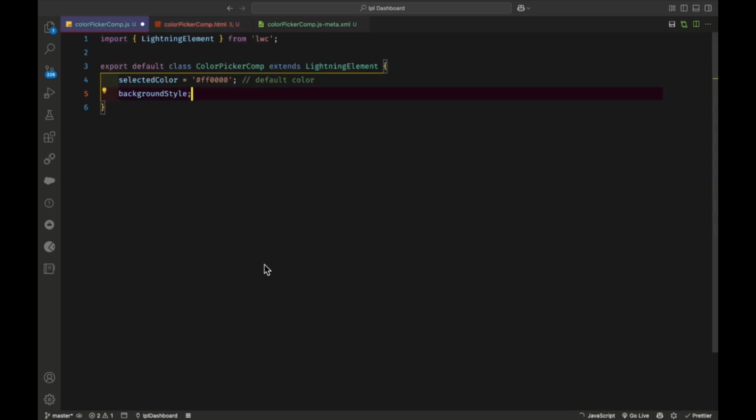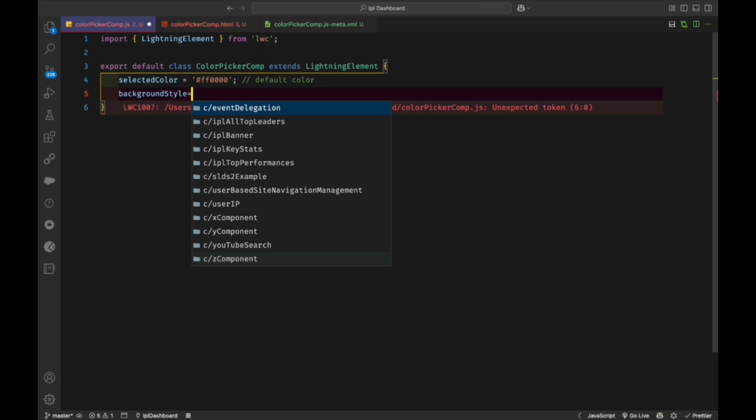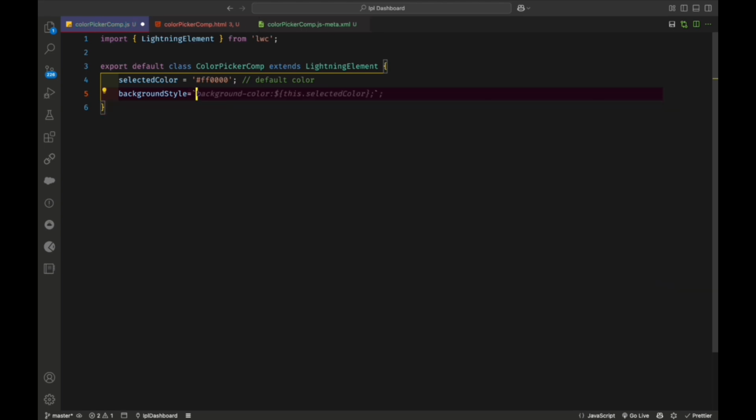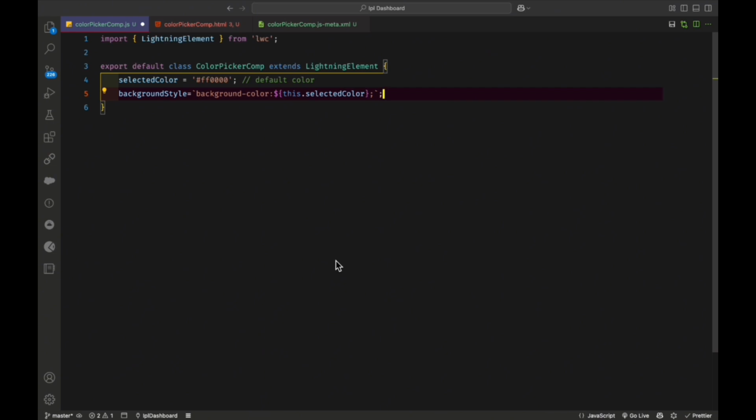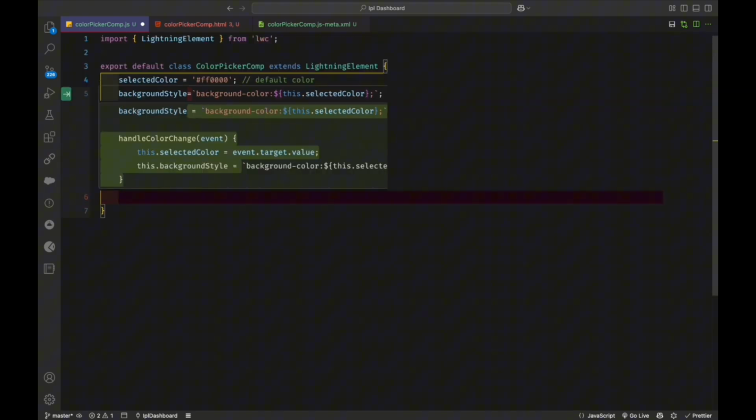Like backgroundStyle equal to, we have to use a template literal. Just a second, like this. Now you can see background-color. This is the HTML way to give the background color, and dollar this.selectedColor. So this is a template literal, and here we have to use handle.